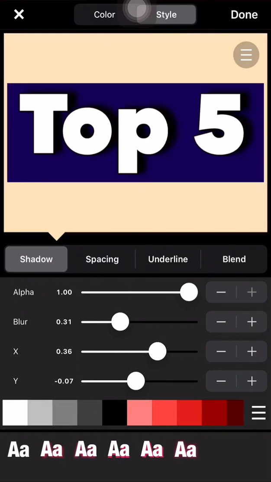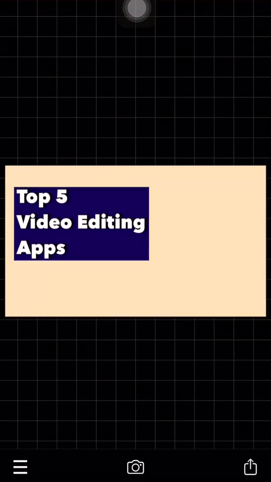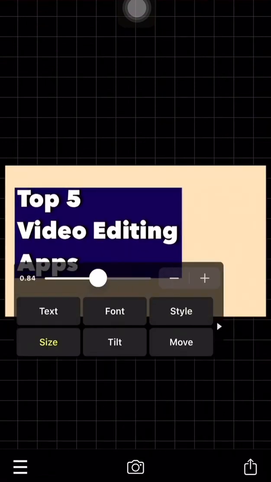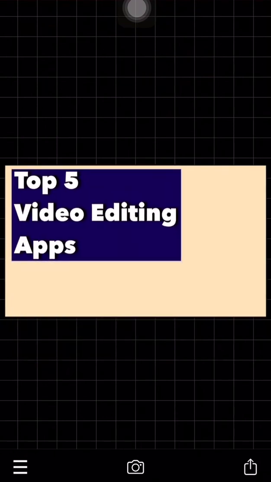Yeah, I think this is okay. So just go to okay. I'll just go to size and maybe increase it a little bit. Yeah, 25 editing apps. Okay.